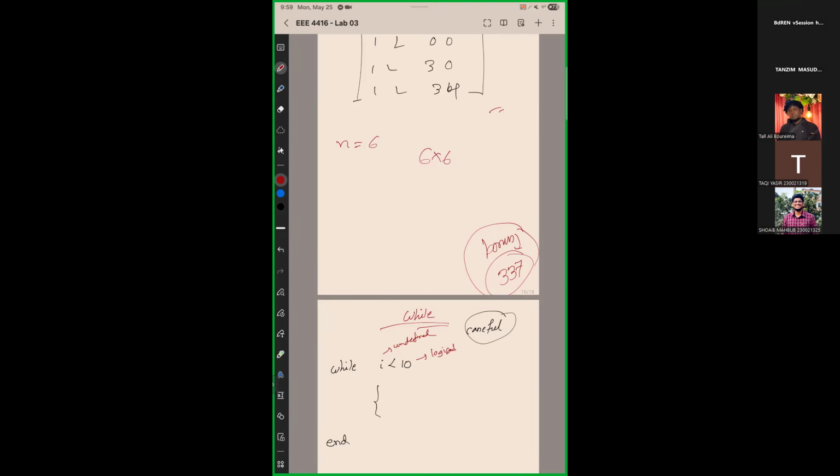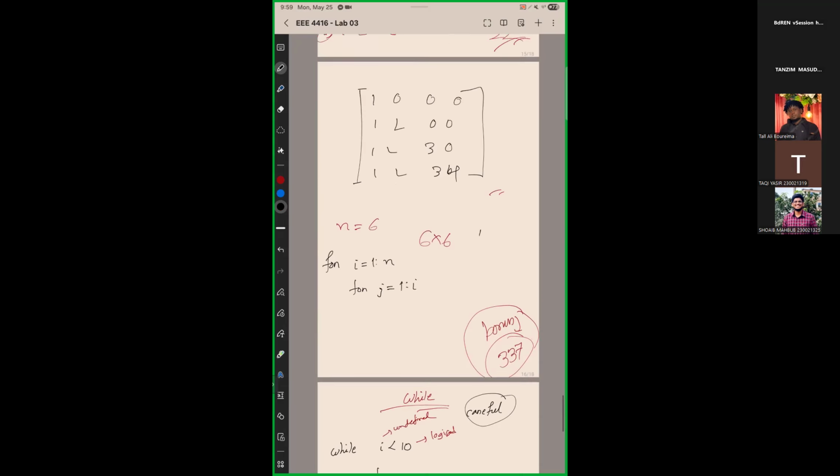So if I write like this, for i equals 1 to n, I want to go up to n. Then for j, 1 to i. So when i equals 1, j will only go up to 1. When i equals 2, it will go up to 2. When i equals 3, it will go up to 3. So I can control it like this, and I don't have to write anything else. Then our output matrix(i, j) equals just j. Then end, then end.